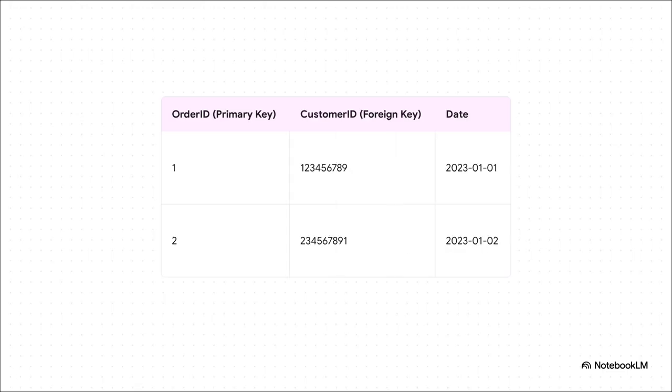So, how do we link this to their orders? It's actually pretty clever. Look at this orders table. See how customer ID shows up again? Now, it's not the main ID for this table. That's what order ID is for. Instead, it's acting like a breadcrumb, a link that points right back to our customers table. And when a primary key from one table shows up in another one like this to make a connection, we call that a foreign key.